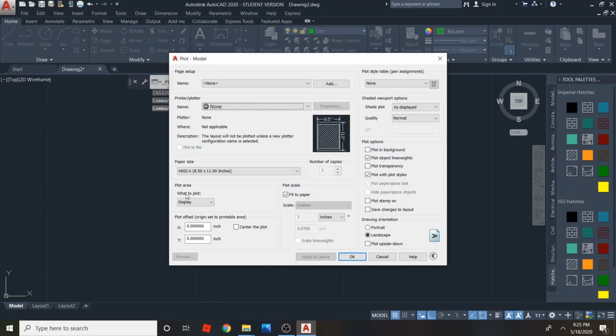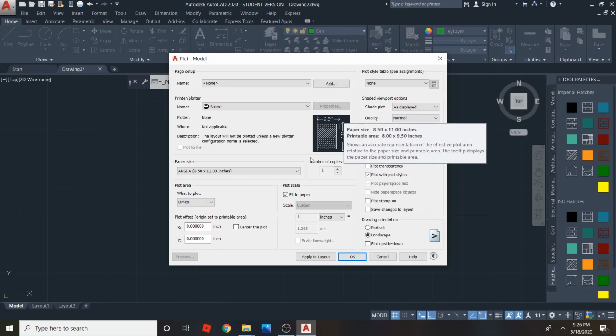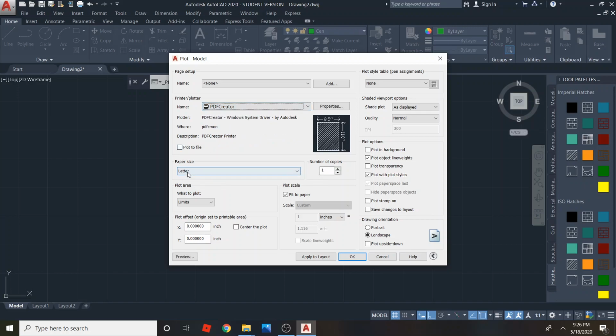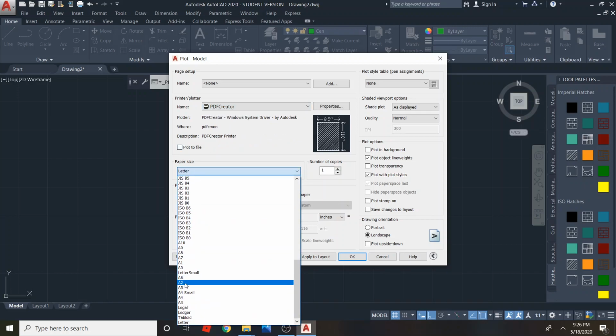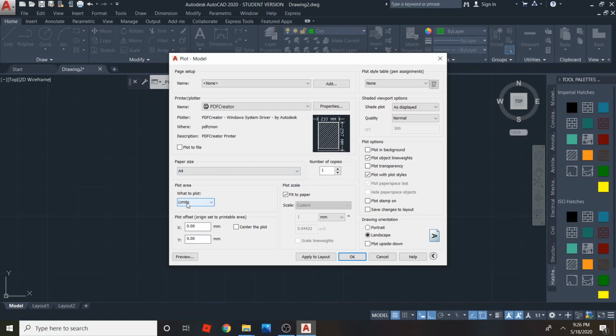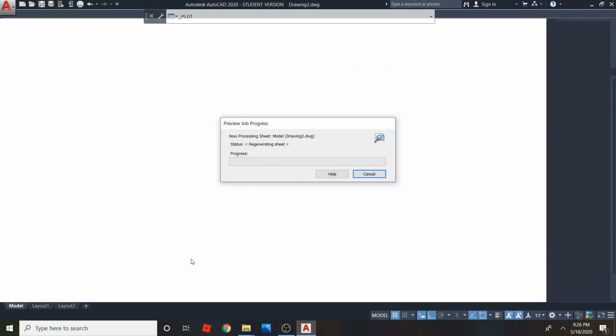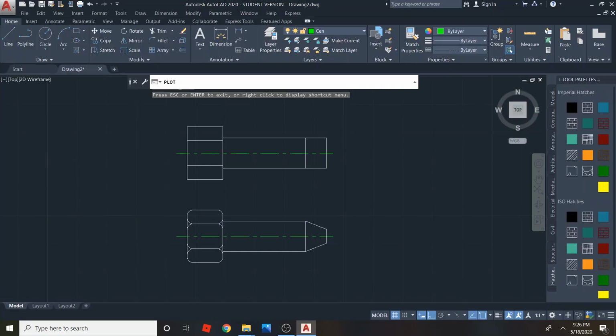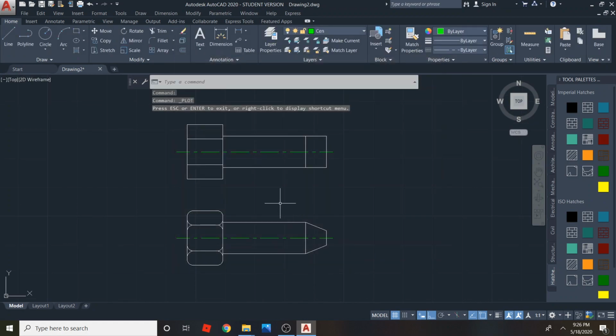Then we look at limits. Limits are the limits we specify when we start the drawing. So we will take the PDF creator printer, and this is A4 size. Then we have the limits option, center the plot, scale is fit to paper. Let's get the preview. You cannot actually see anything, it's out of my limits. So my drawing is out of the limits.